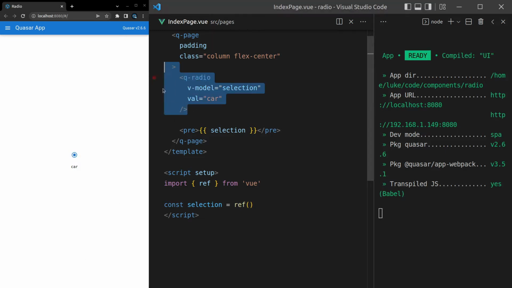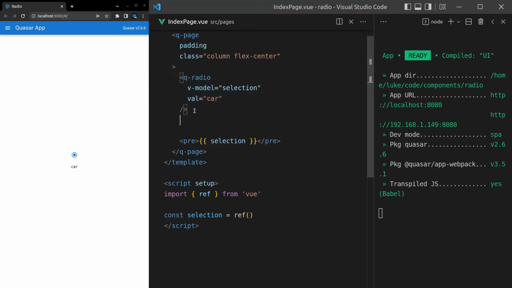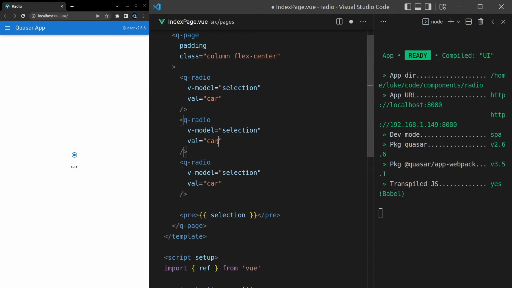So what we can do now is basically just copy paste this down and have a few more options. Car, motorbike, and what's another vehicle? Maybe we'll do truck as well, or boat. That would be cool. And there we go. We've got all of these options that we can select.